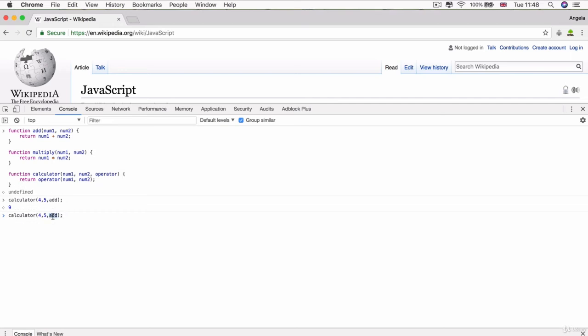Now, if we decided to use the multiply function instead, then what would happen is that we would call the calculator function. It would go and find where it was declared. 4 would get passed into the first input, num1, 5 becomes num2, and multiply becomes operator. So once it gets into the body of the function, it's going to output whichever function was passed in as the operator, so in this case, multiply, and it will pass into that function multiply the same two numbers that we passed into calculator. So now if I hit enter, you can see we get 20 because our calculator is using this function to calculate instead of this one.